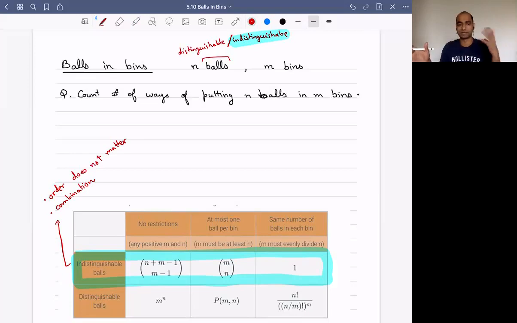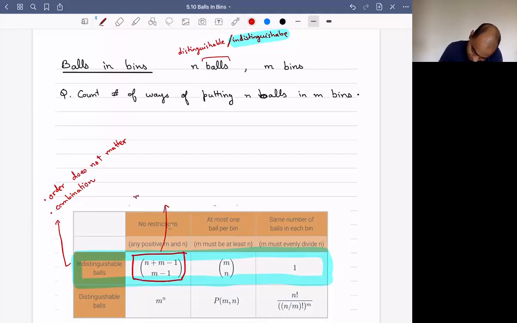And this is the example we did in the previous video. This was counting multisets, for example. So this particular square is multisets. Remember, indistinguishable balls in different bins. Okay, and there are no restrictions on how many balls go in how many bins. That's why we have this number. But now I'm going to put a restriction, and that restriction is at most one ball per bin.